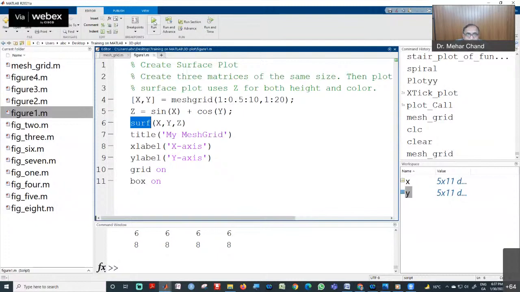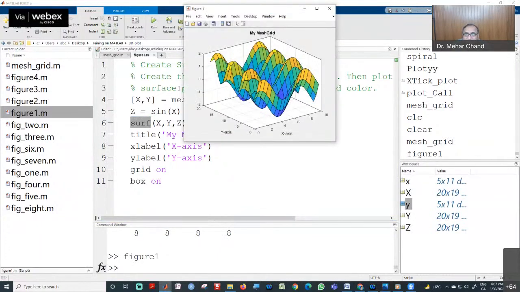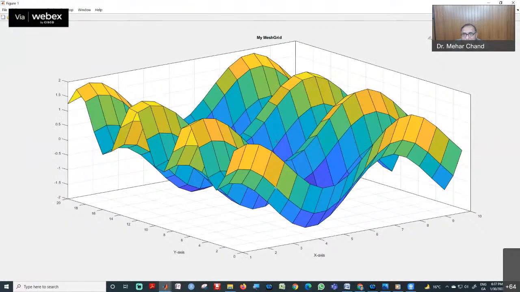Okay, now press. You can see this is the 3D graph of the function, and now you can easily rotate this function. And for rotation, window, insert, view, camera plot, edit, camera toolbar, figure bar, properties, insert.